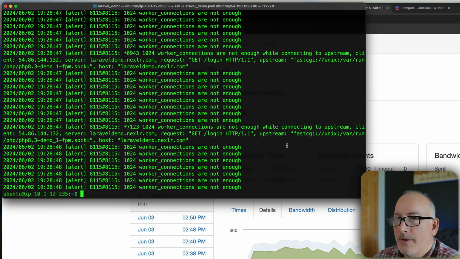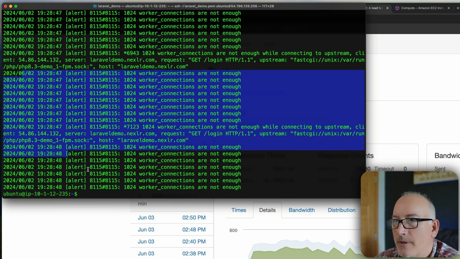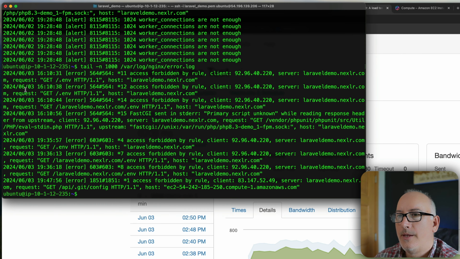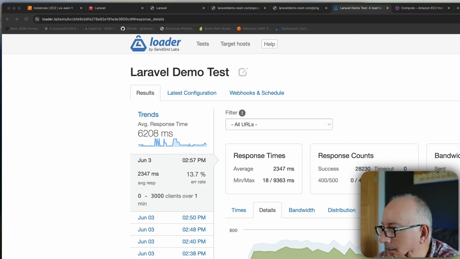Okay, so I think this is probably our issue, is worker connections are not enough. 1024, when is the date on this? 6/2, that is not our issue. So all of these errors, these happened a couple of days ago. These errors happened just now, but I don't think it's going to be this many. There's not that many there.